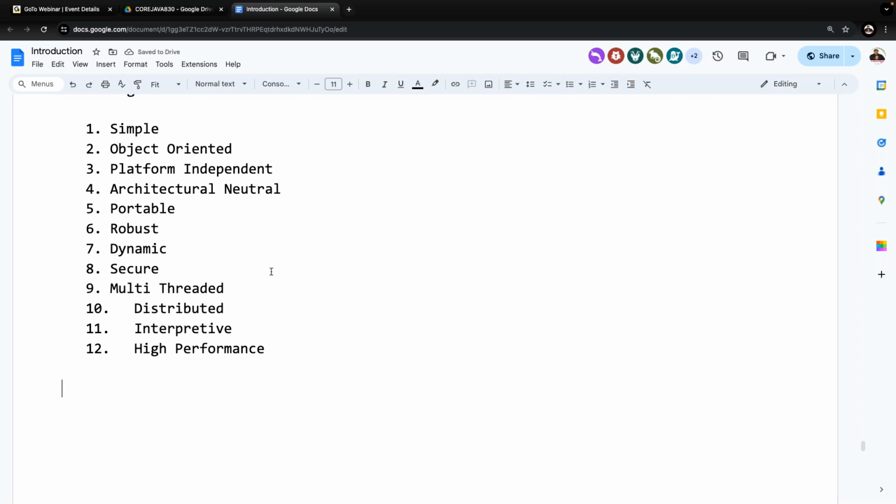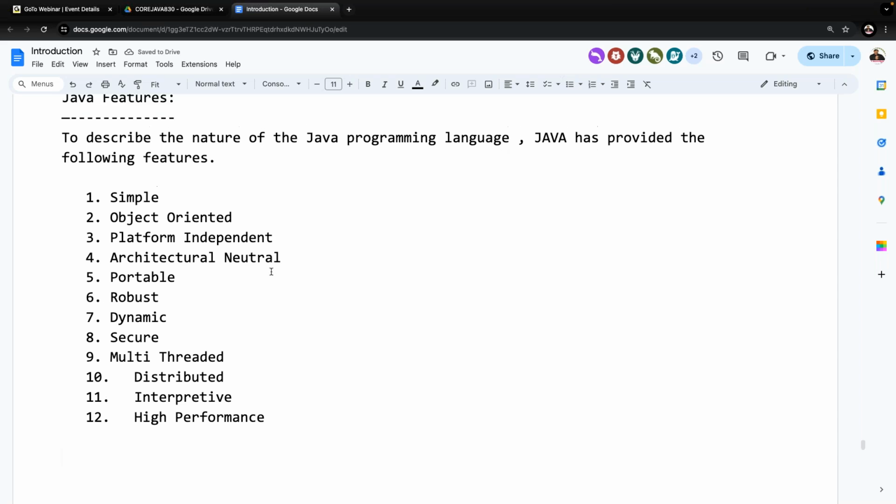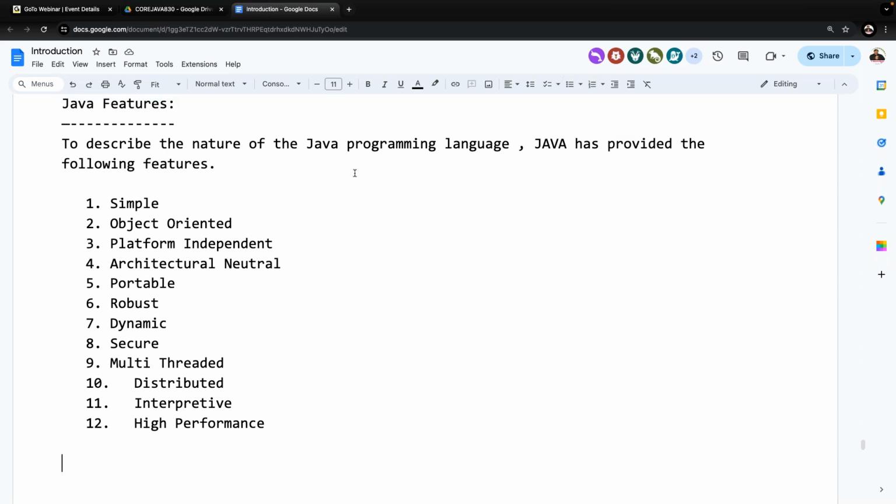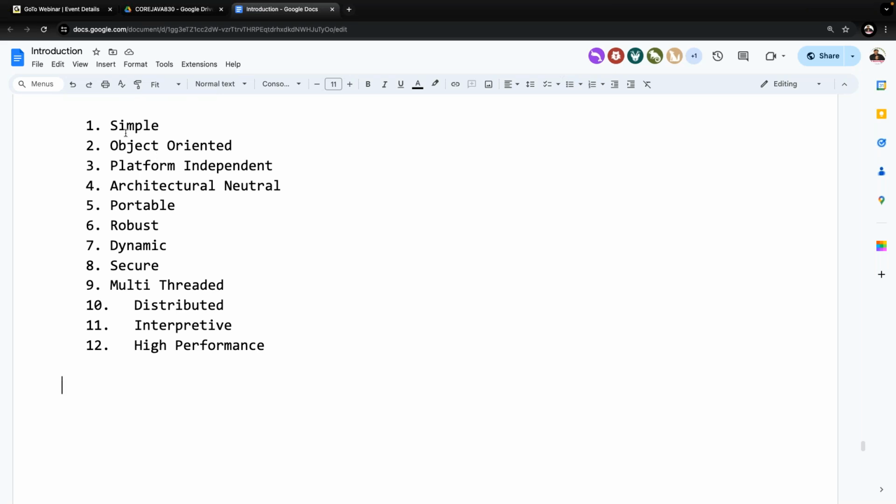Come again. What are the various features of Java? To describe the nature of the Java programming language, Java has provided the following features. What features has Java provided here? Simple, object-oriented, platform-independent, architectural neutral, portable, robust, dynamic, secure, multi-threaded, distributed, interpretive, and high performance. These are the overall features of the Java programming language. Clear? All of you are getting clarity on this point? All right.